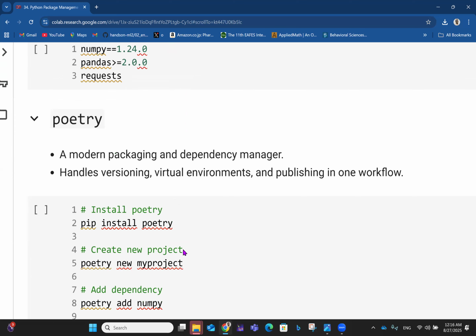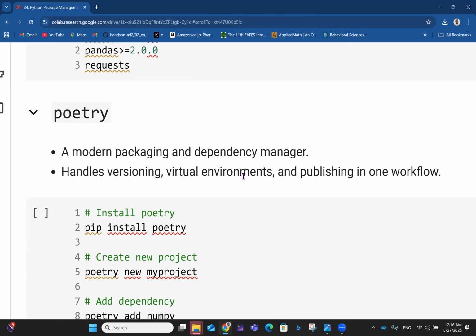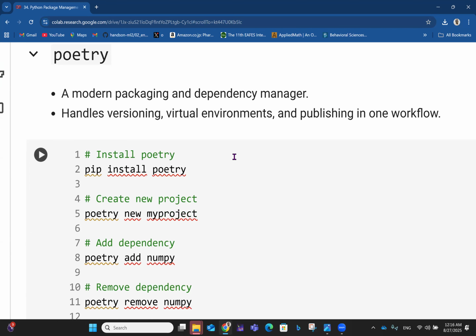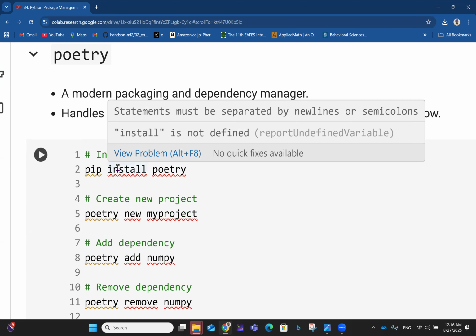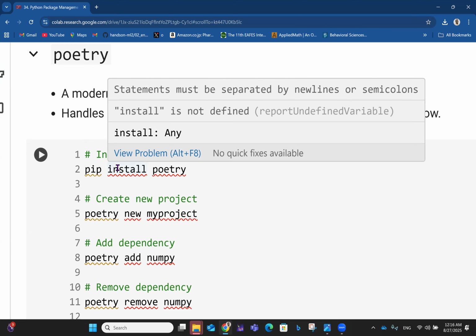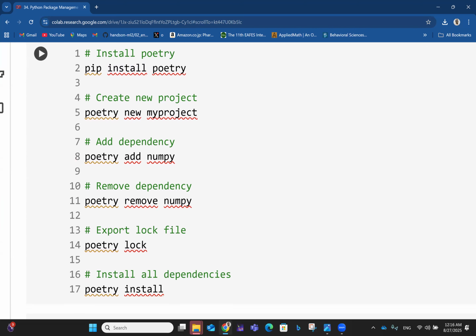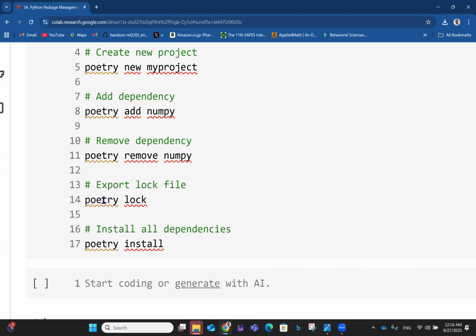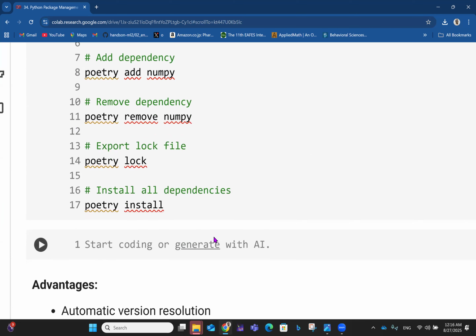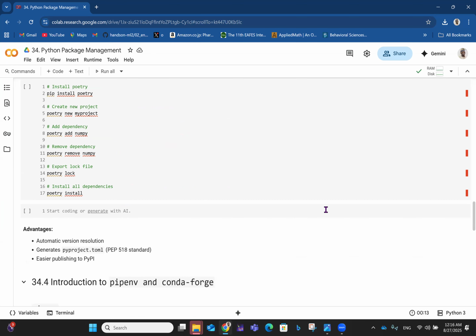Poetry is a modern package and dependency manager, and it handles versioning, virtual environments, and publishing in one workflow. You can install poetry by saying pip install poetry. Create a new project with poetry new my-project, add a dependency with poetry add numpy, remove a dependency with poetry remove numpy, export the lock file with poetry lock, and install all dependencies with poetry install. You can have all of these going on like that for requirements.txt and poetry.